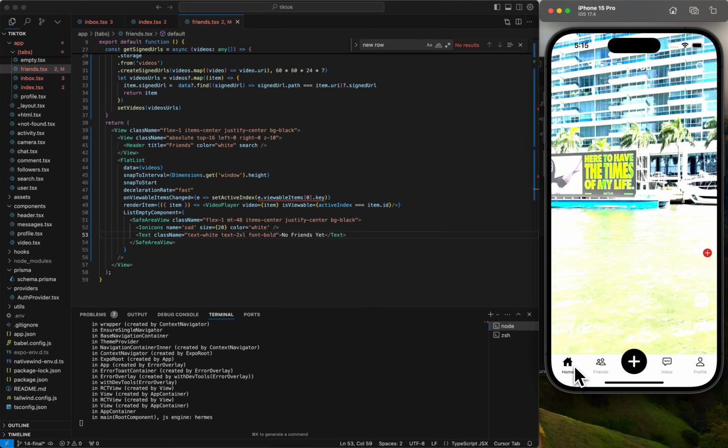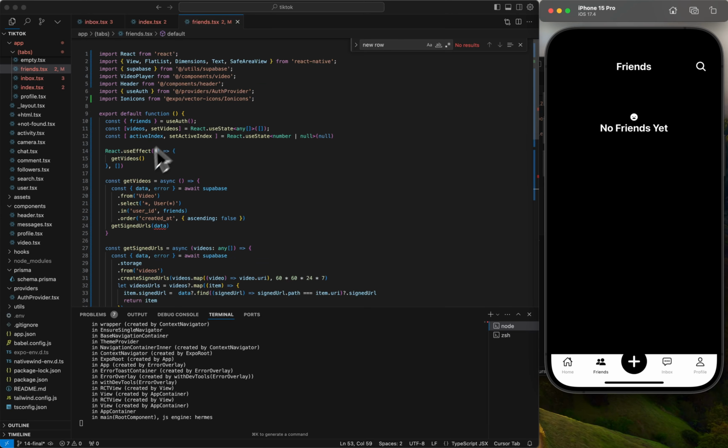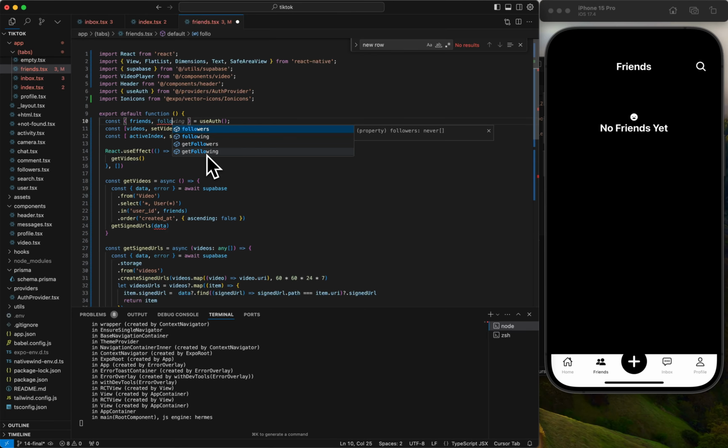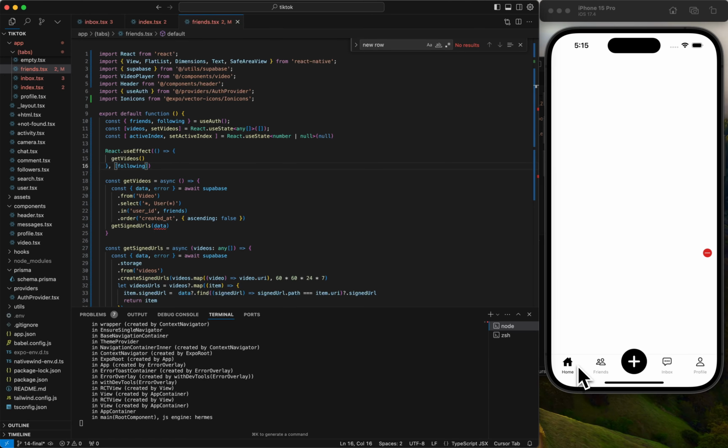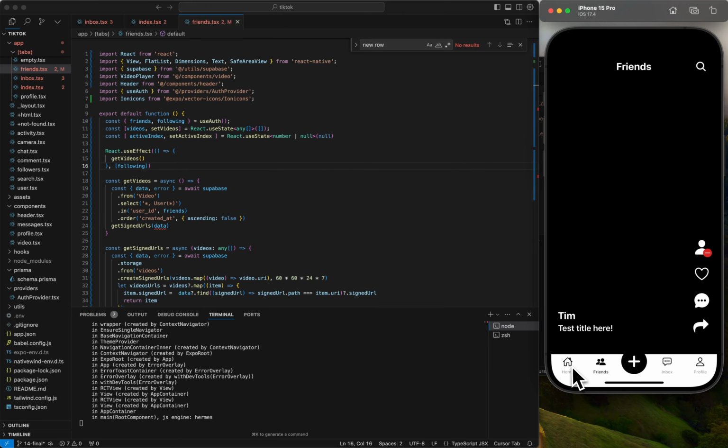And then if we add a friend, we have to add the ability to actually, so if the followers are following, no, actually if friends changes following, we could also do get videos. There you go. And there we go.